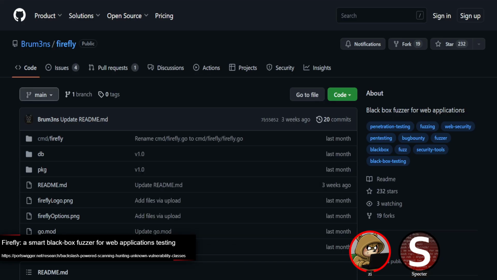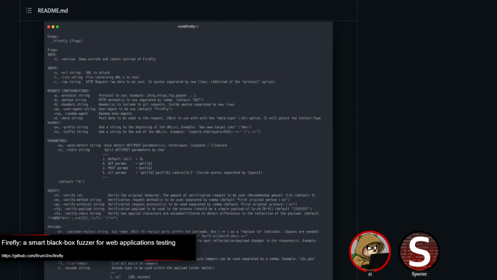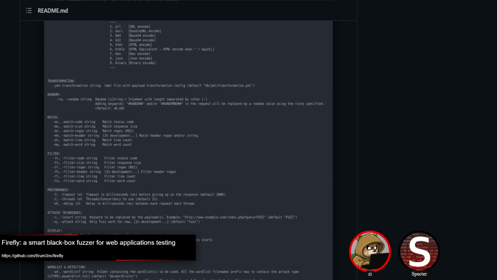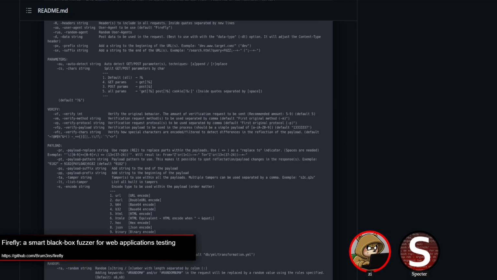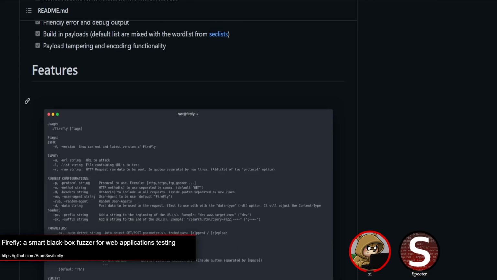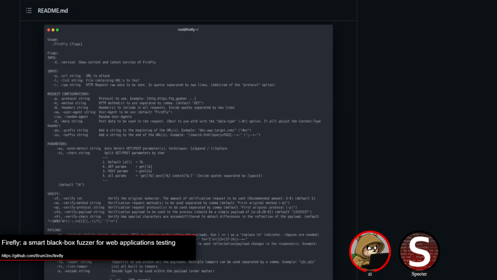Also bring up the source code. Source code goes a little bit deeper into the functionality and some of the options there. Some of it's going to be pretty similar to FFUF if you've used that, but I don't know. There are a few interesting things here, so wanted to shout it out.